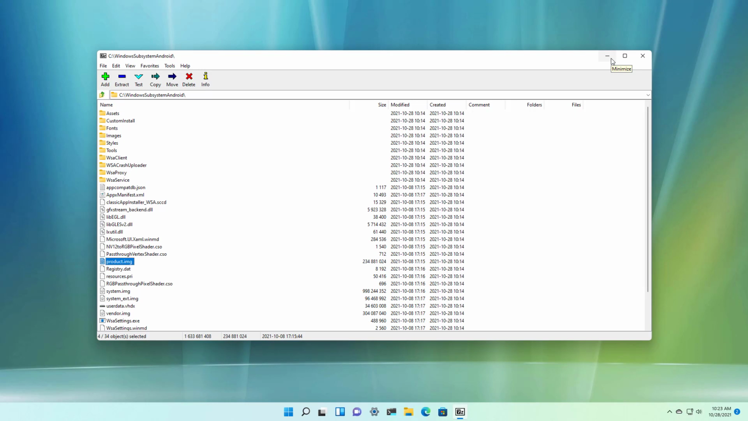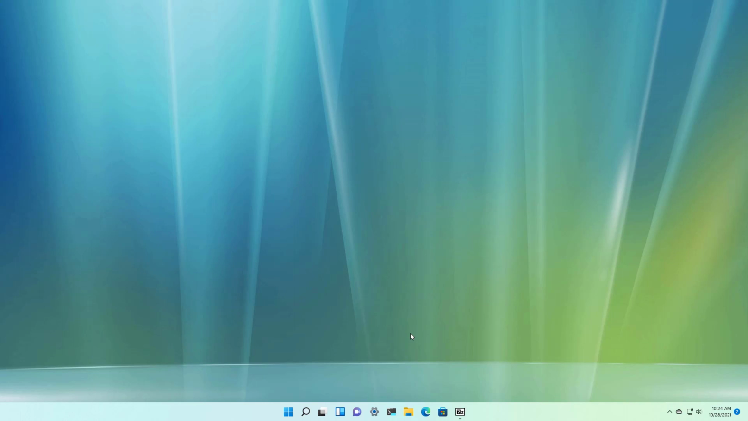So now we have the environment configured. On step 4, we're going to install the Windows Subsystem for Android with the Google Play Store on Windows 11. Okay, so we're now on step 4, and we're going to do some modifications to the WSA package to install the Play Store on Windows 11.